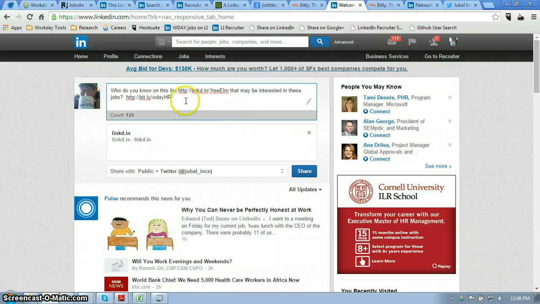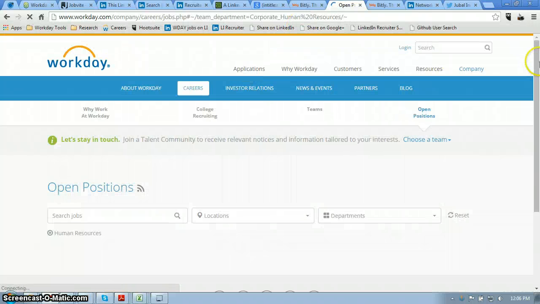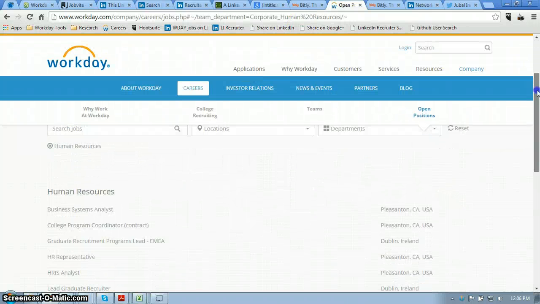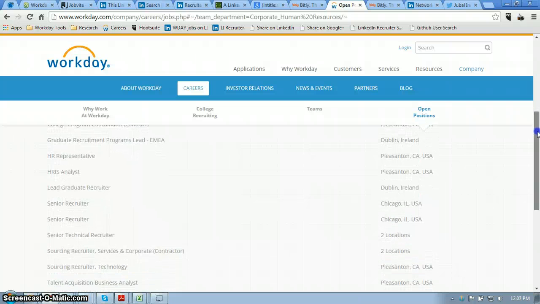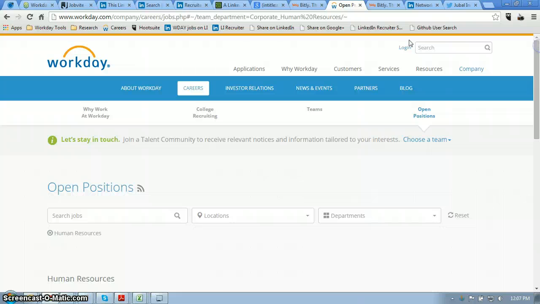So basically what I'm going to do is send this to my network, and say, hey, click on here. It'll take you to your first degree connections that are sourcers and recruiters. Take a look and compare them to the jobs posted on this bit.ly link, and let me know who's a fit. I'll show you what my bit.ly for my jobs looks like. These are Workday's human resources jobs. We're hiring lots of recruiters and lots of sourcers. So if you know anybody, send them my way.